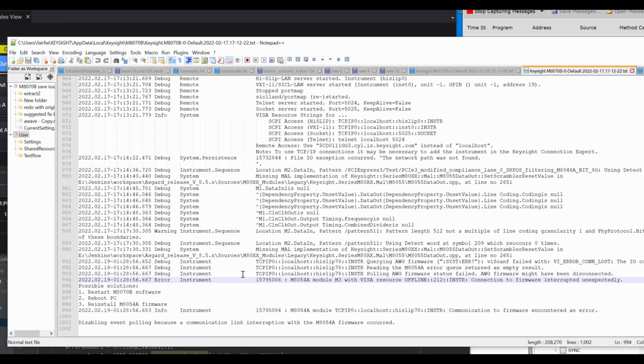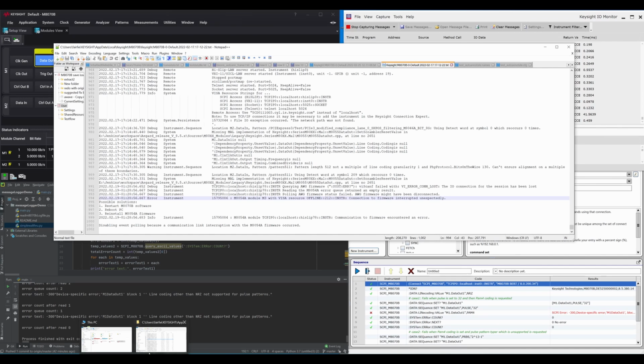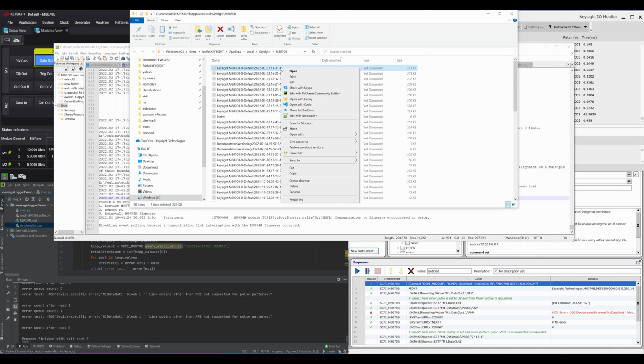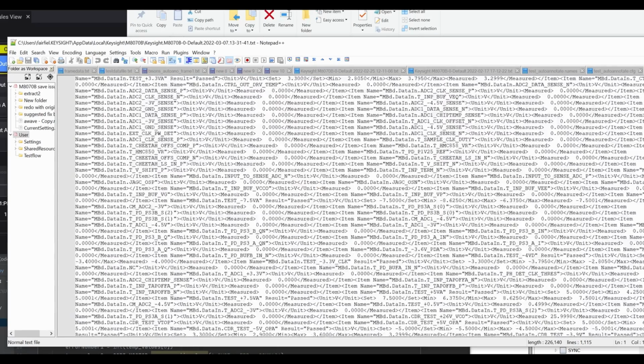And then there's the instrument and then the message itself. So this is a case where I shut things down. If we go back into that queue in the File Explorer, I should actually be looking at the latest one, which let me pull that up and open with Notepad++. And we should see our last bunch of errors.